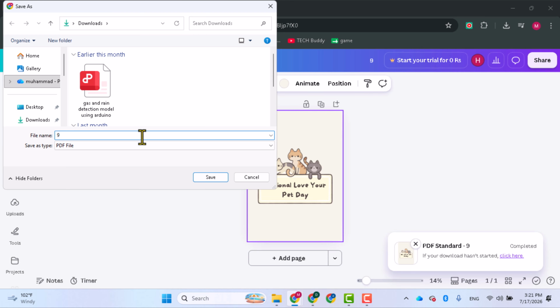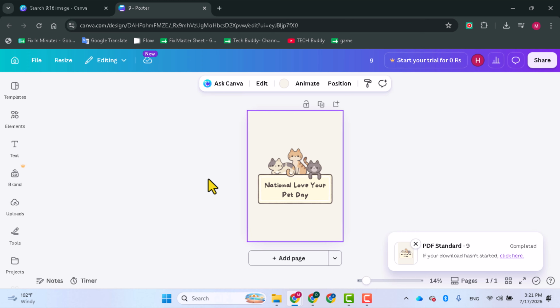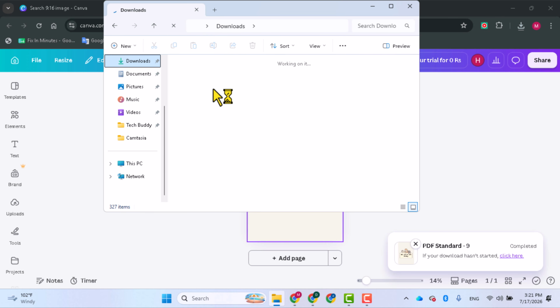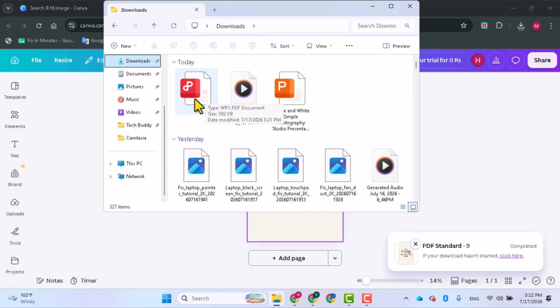The file will be downloaded to your computer. To find it, open File Explorer. Open the Downloads folder. Your Canva project will be saved there. That's it. This is how you can download a file in Canva.